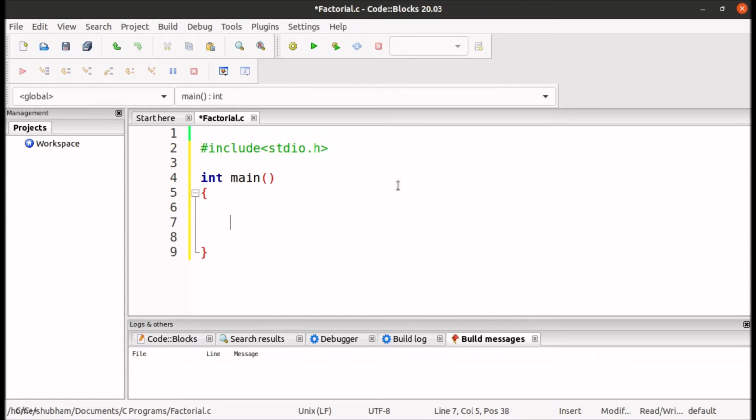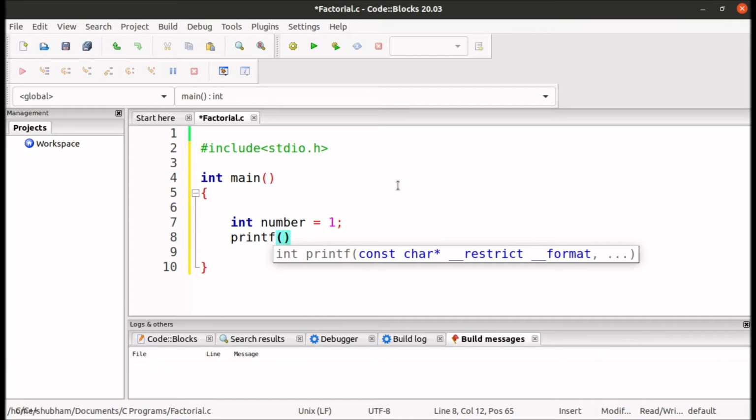Let's declare a number of integer type. int number, let's say by default its value is 1. printf, let's give the user a message to enter a number. "Please enter a positive number."